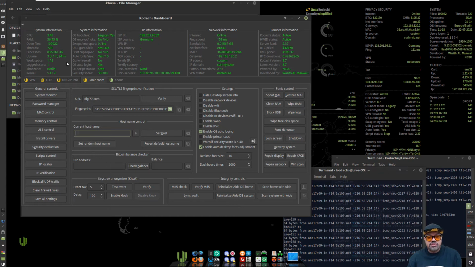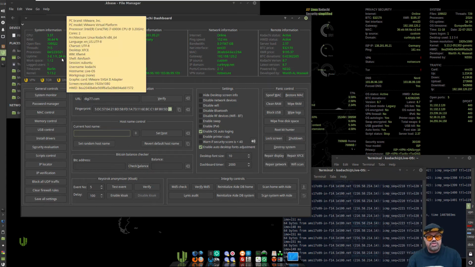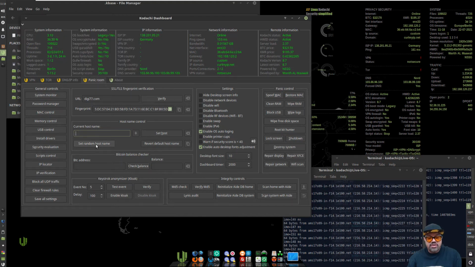If you want to change the host, as I said, your host name here is live OS. If I want to change it to anything random, I click this one. If I want to give it any name, I click this one. If I want to change to the default, I click on this one. So random, you click this, it will give it like a Mac OS host or whatever, if you want to fake.